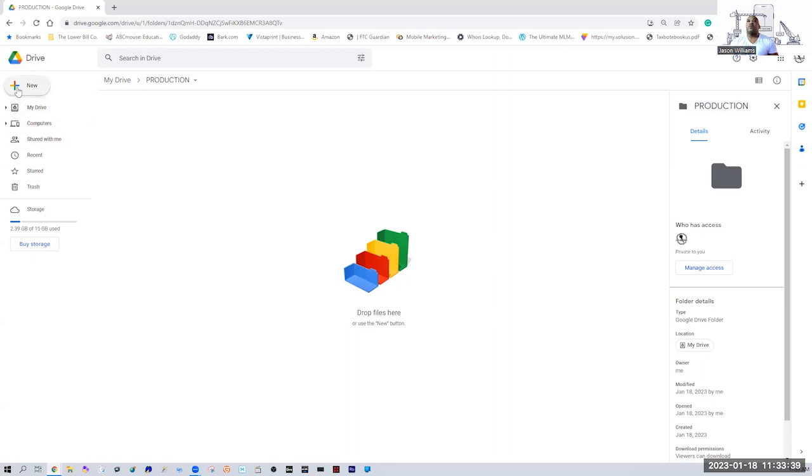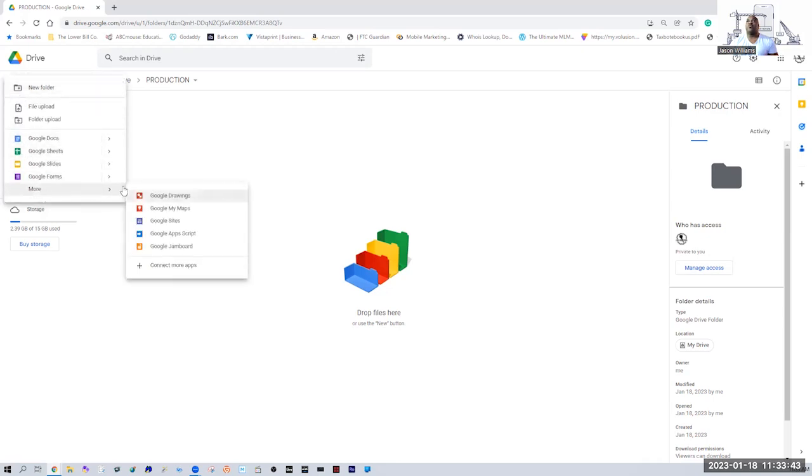Well, let's go ahead and click this New icon. This New icon is going to let you do so much. Guys, look at all the options you have. You can create your Google Docs. You have Google Sheets, which are like Excel. You can have Google Slides, which are PowerPoints, and Google Forms.